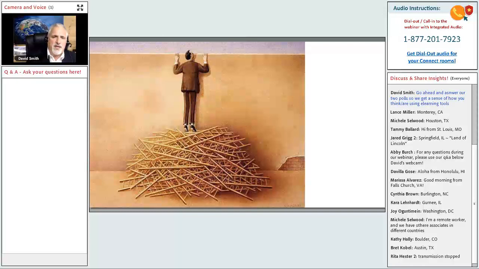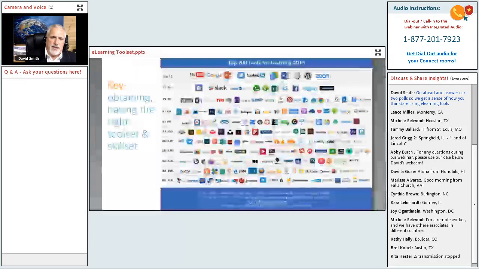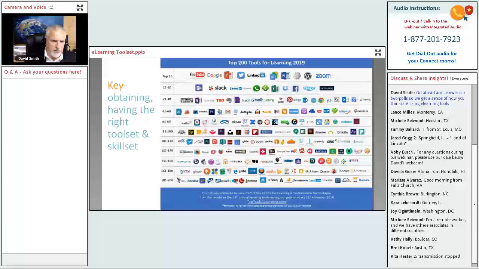One of the things to think about is all the different tools that are available to us as the modern learning architect. There's some research done annually by Jane Hart here in the UK, who does an annual top 200 tools for learning. You'll have this on the PDF that you'll be able to download at the end of the session. There are a whole myriad of different tools that we can deploy for learning.